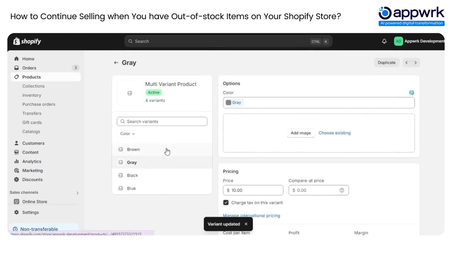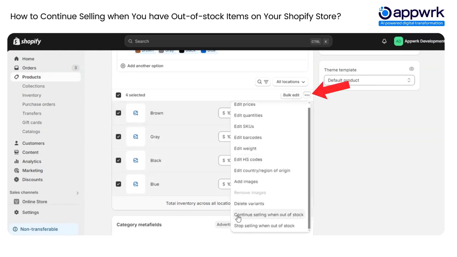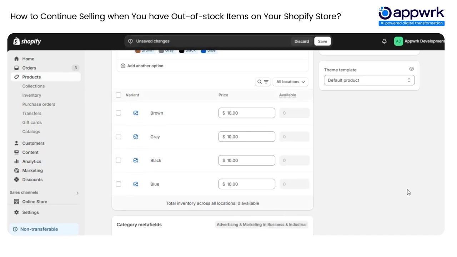Now, in case you want to enable this setting for all the variants, then go back, select all the variants here, then click on the three dots here and click on continue selling when out of stock and click on the save button here. Now, this setting is enabled for all the variants and customers can buy these products even when they are out of stock. Thank you.